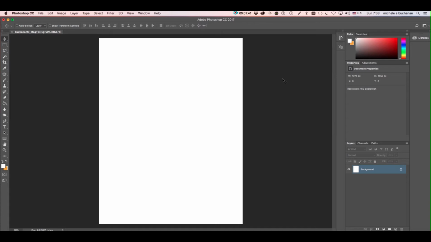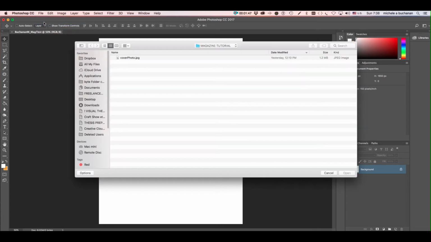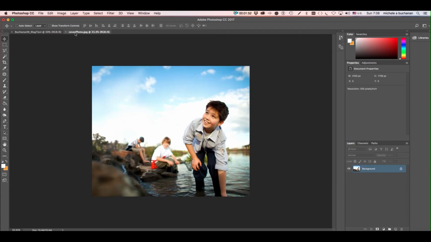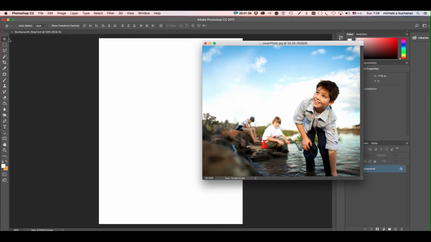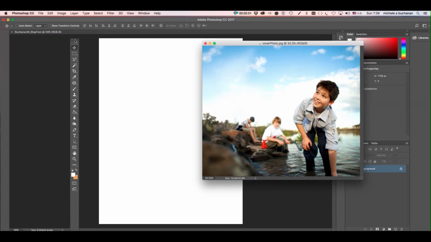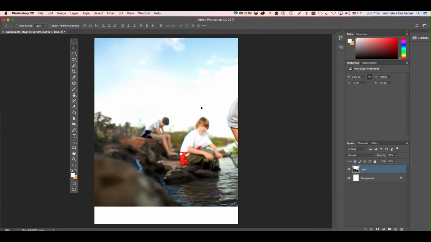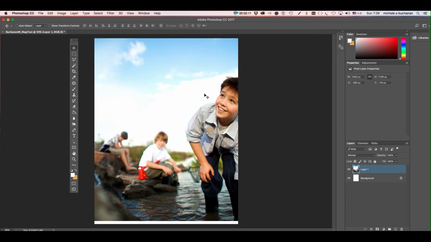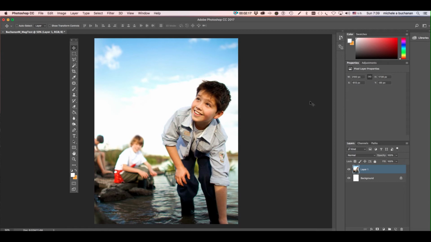So the first thing we're going to do is add our cover image. So we're going to go to File, Open. I'm going to select the cover photo, click Open. It'll open up in its own tab, so we're going to click on that tab, drag down and to the right. Make sure that our Move tool is the active tool, and I'll move my palette closer. Click on the cover photo JPEG and drag over into the new document. And then just take a moment to reposition it about like that.